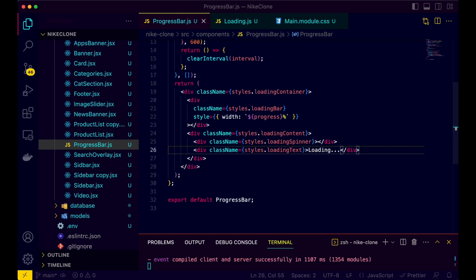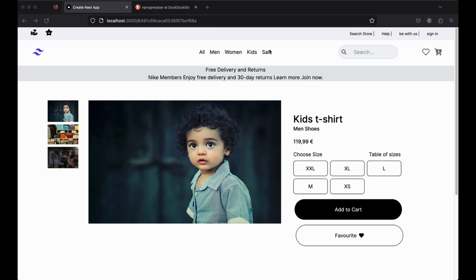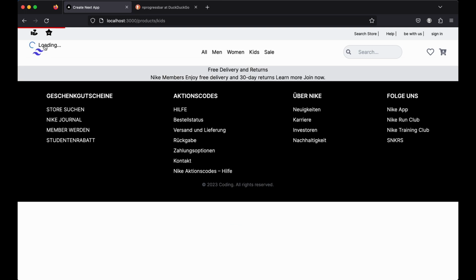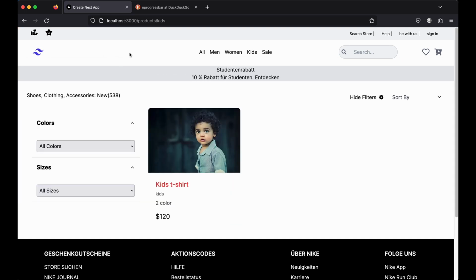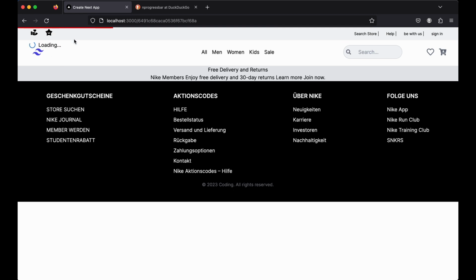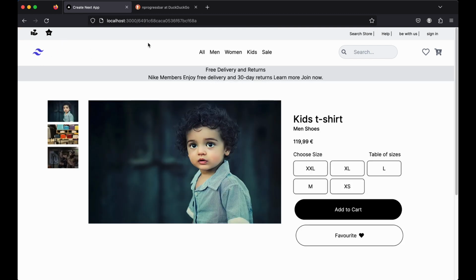Save it, and if you go back, let me try everything again. As you see, we see this spinner and also the loading text, and our progress bar is also running, so everything is working as we want.